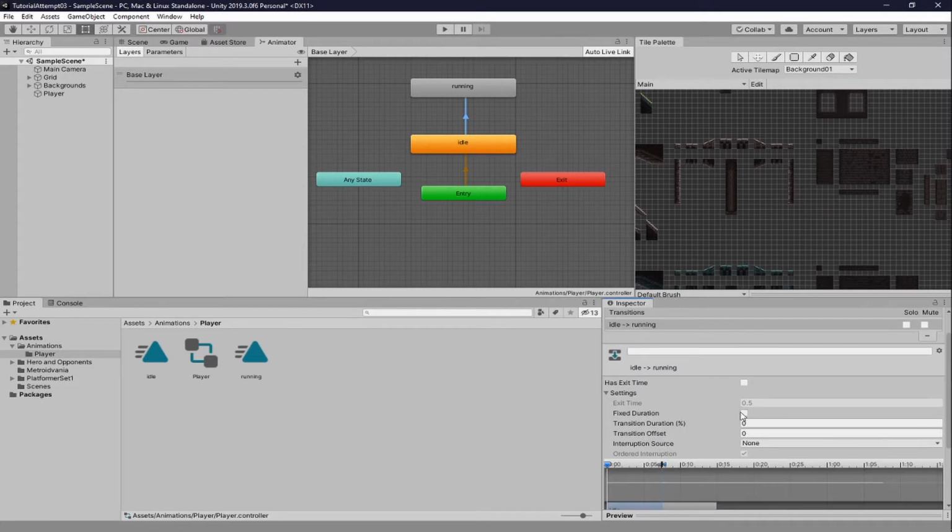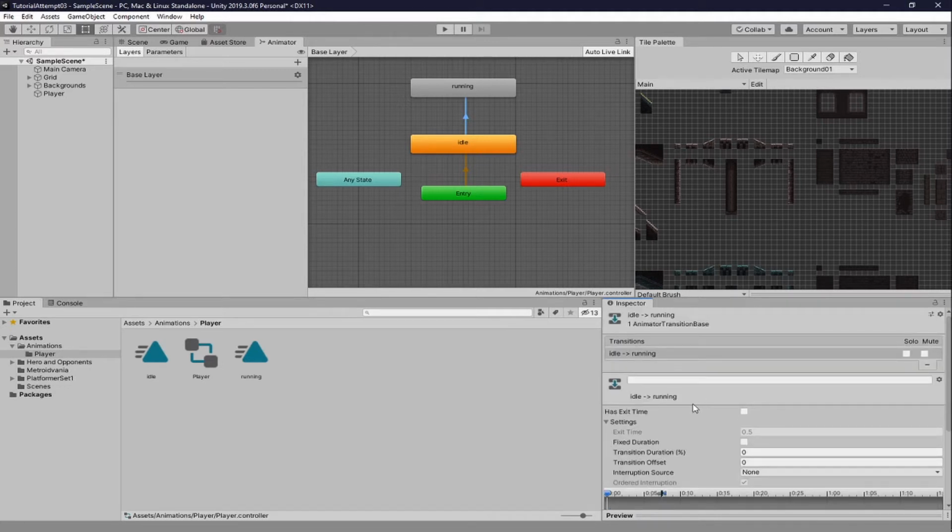So I turned off fixed duration and set the transition duration to 0. You can just copy the settings I have here. Yours would probably have been different. Alright.